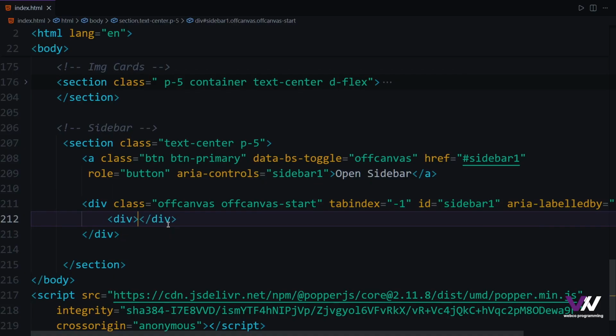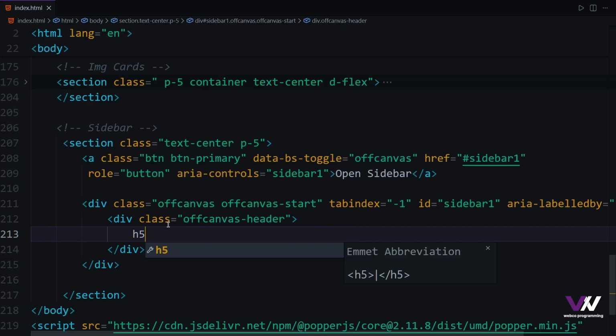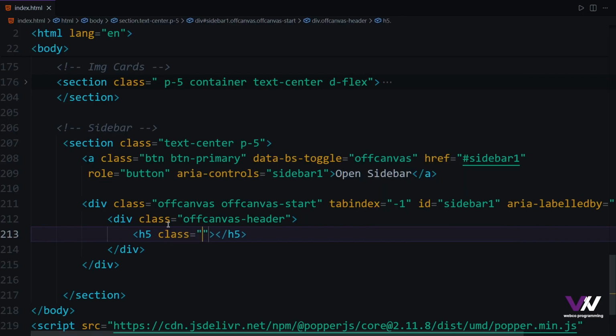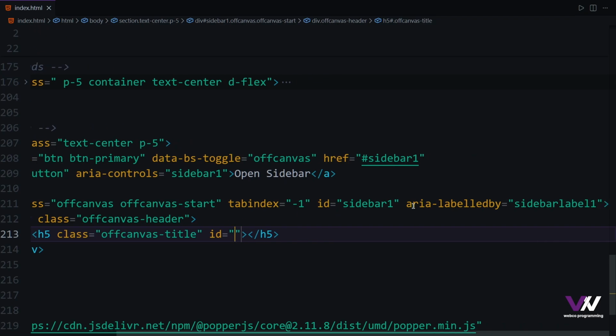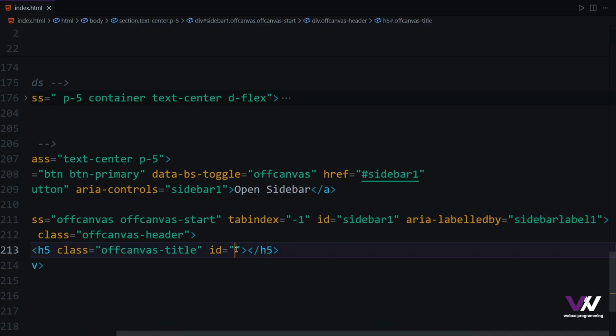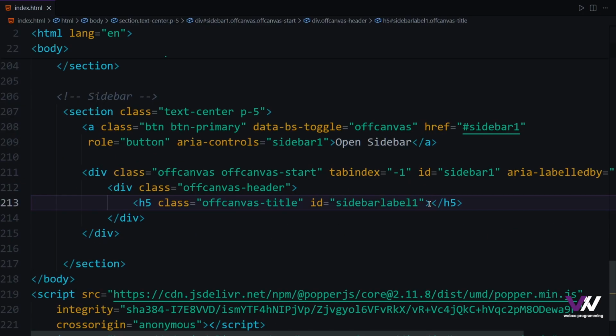So we're going to have another division right here. Then we're going to have this class, and the first class that we want to put here is offcanvas-header. And inside of this, let's say we want to have this h5 again, and this is going to have the class name of offcanvas-title, and we should have this ID for this item, and this ID is the same ID that we put in this aria-labelledby. So we're going to copy this and put that ID right here. And then inside of this h5, we want to put the title that we want for our sidebar. In this case, it is going to be our left sidebar.